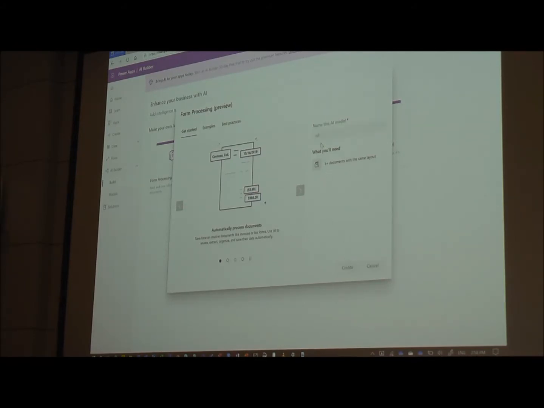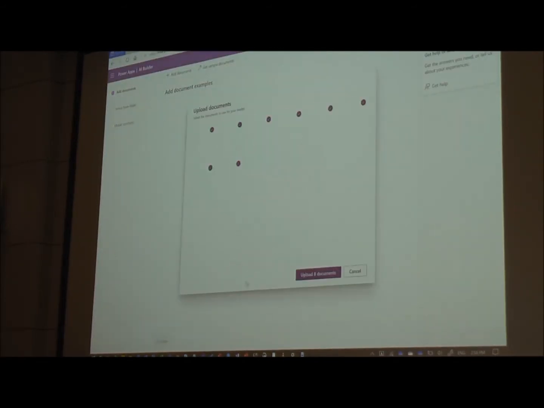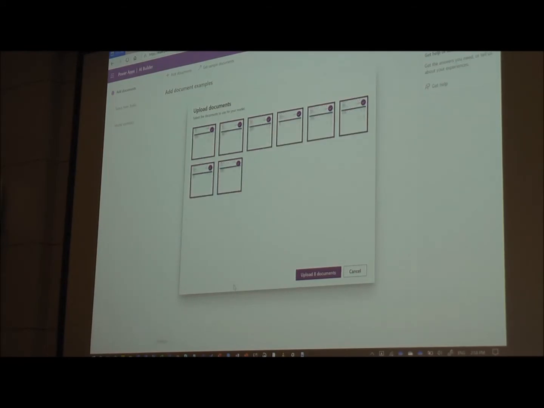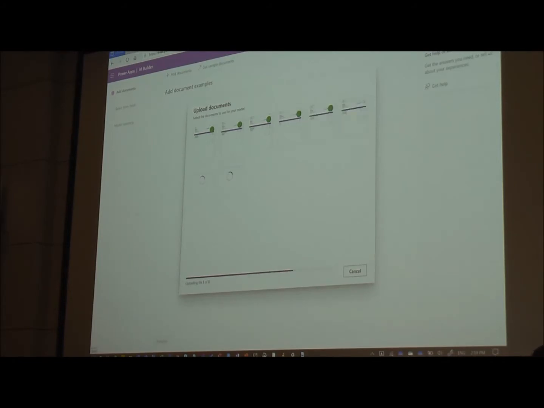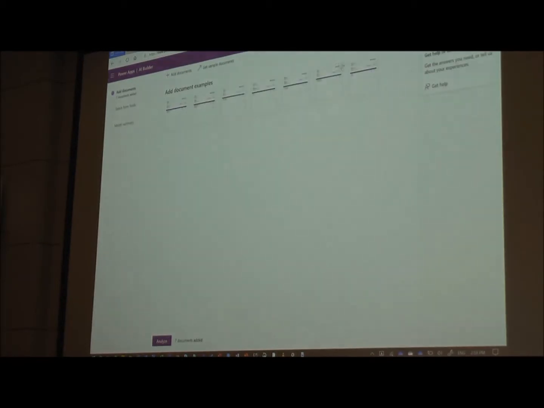When I go to the next step, I can add documents. In this case, I'm just going to add the test documents to train the model, and I'm going to add all those. Now I'm trying to train my model. So first I need to provide input. I upload a document here. It will go through it. Those are okay. Now I have those documents added here.